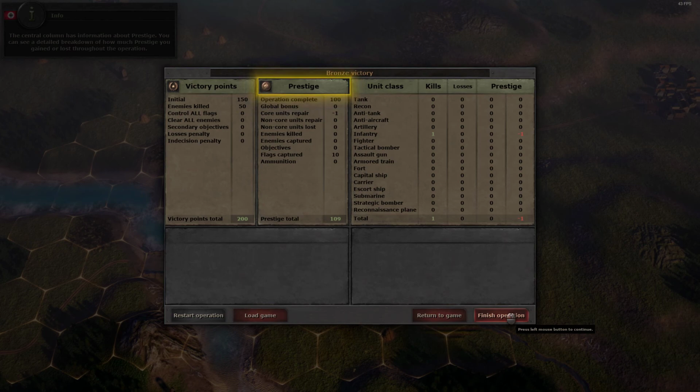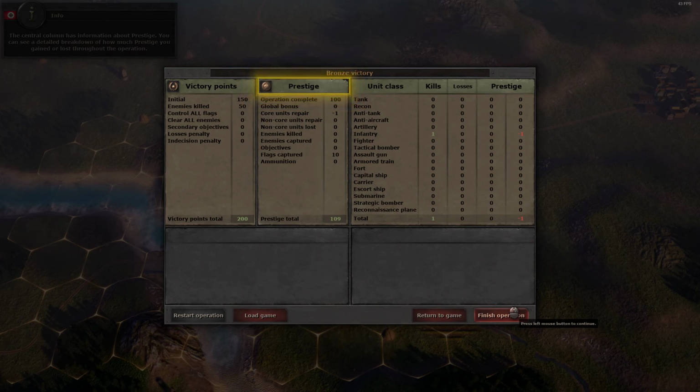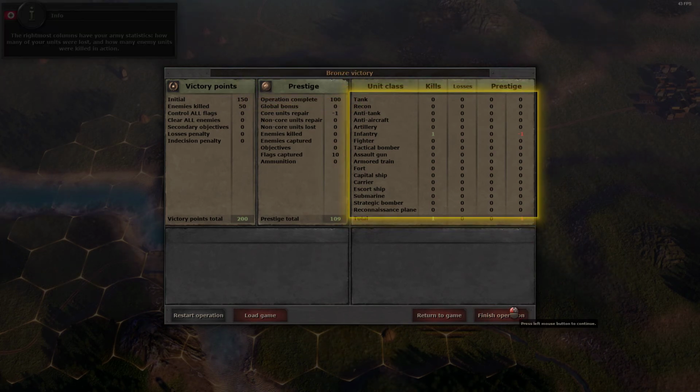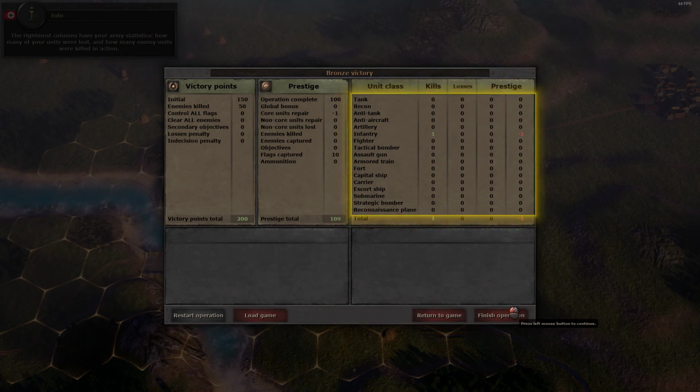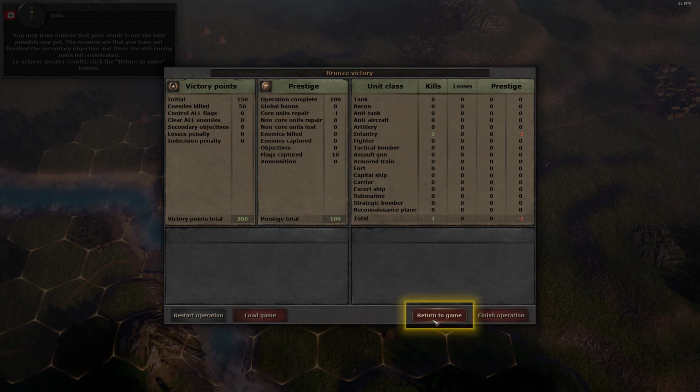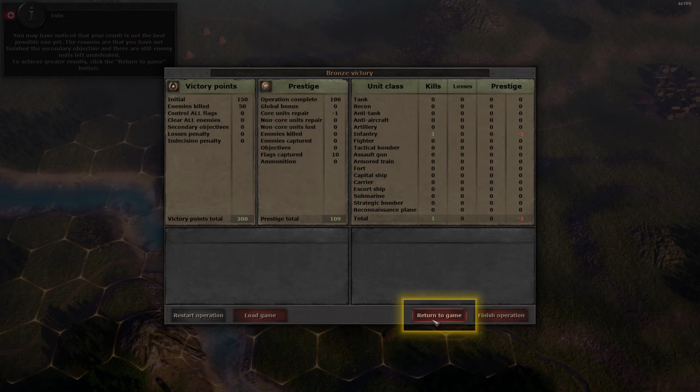The central column has information about prestige. You can see a detailed breakdown of how much prestige you gained or lost throughout the operation. The rightmost columns have your army statistics, how many of your units were lost and how many enemy units were killed in action. You may have noticed that your result is not the best possible one yet. The reasons are that you have not finished the secondary objective and there are still enemy units left undefeated.